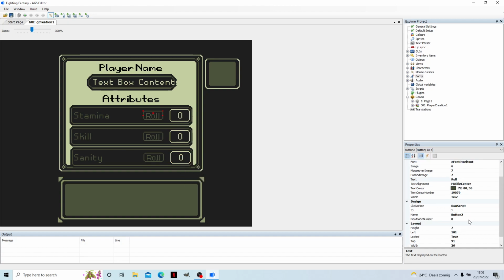So we need to give our buttons unique names so we can do things with them in code. I'm going to call this roll stab. I'm going to call this one roll skill, so I've got a prefix on that. And this one is going to be roll sad. And these, because we're going to be changing these values from a variable, we're going to call this L stam result. This is going to be L skill result. And this is going to be L sad result.